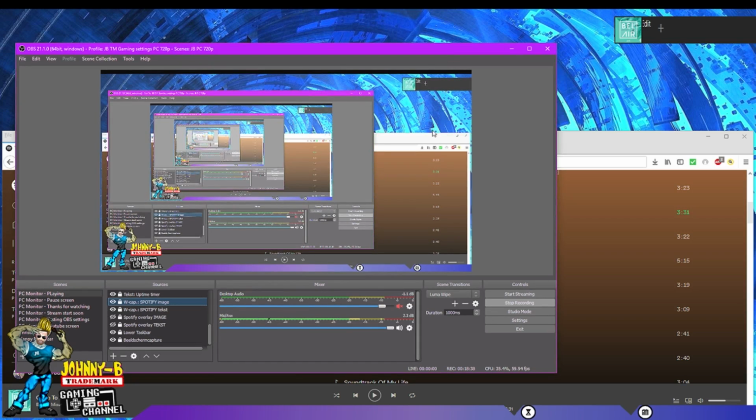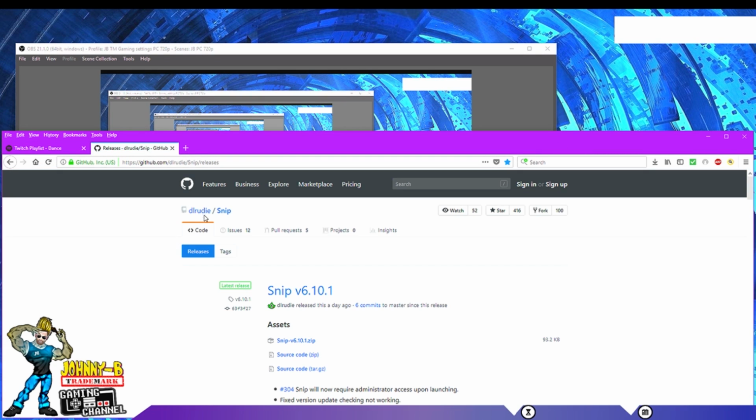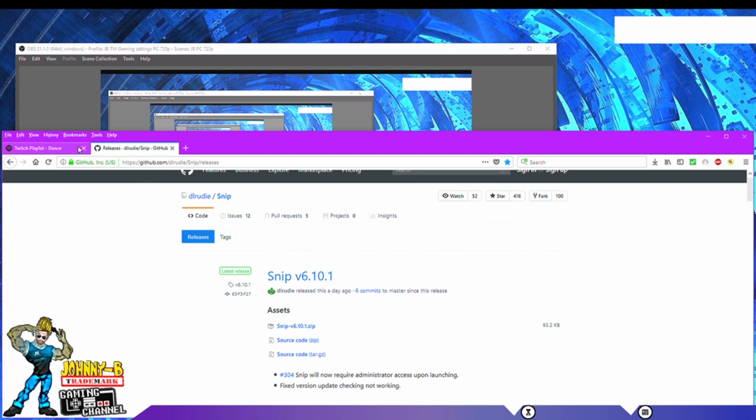So yeah, in this case, there are two ways to get your information from Spotify or any web player into OBS. And it's actually working quite nicely. If you're using Snip with iTunes or, in this case, Spotify, be sure to get the latest one over here. I'll put that one in the description underneath this video. The latest version right now is 6.10.1.